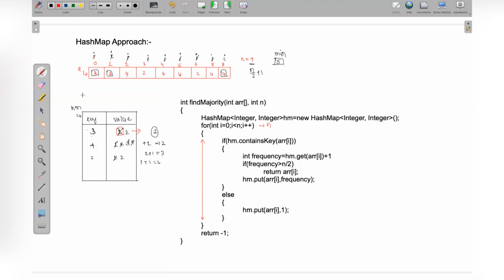Since all these are going to take order of one time, asymptotically all these will take order of one, and the loop is running n times. So overall n into 1. So its time complexity is order of n.